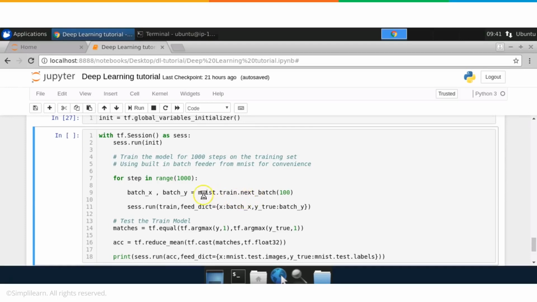And you observe here that we are actually calling an mnist function. So we are saying mnist.train.next_batch. Right? So this is the advantage of using the mnist database, because they have provided some very nice helper functions which are readily available.